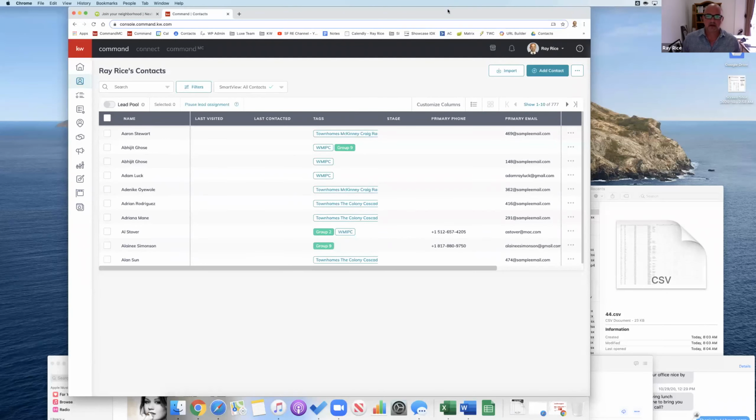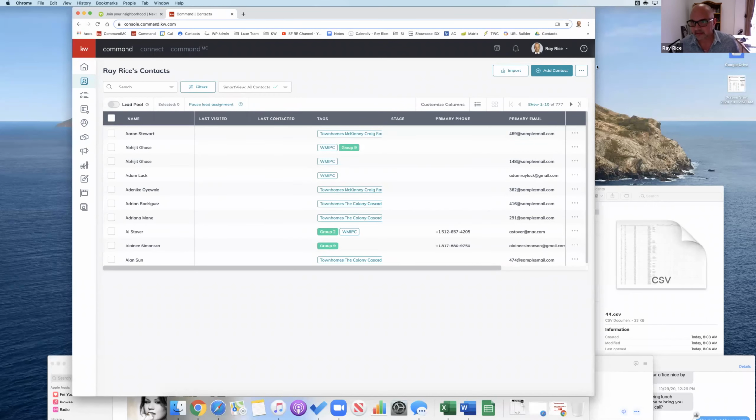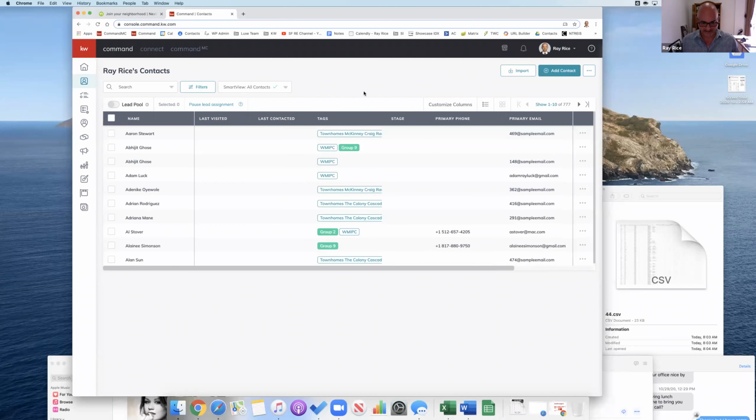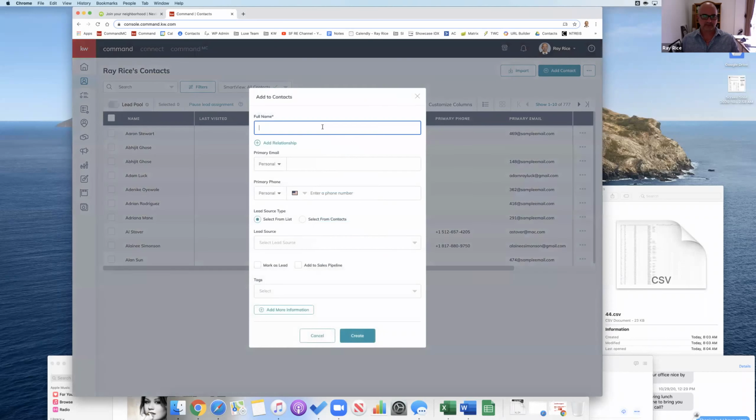Inside of Command, the first thing we're going to do is add a new contact. I'm just going to do a test here. Everybody see me okay? You see my Command now? Okay.